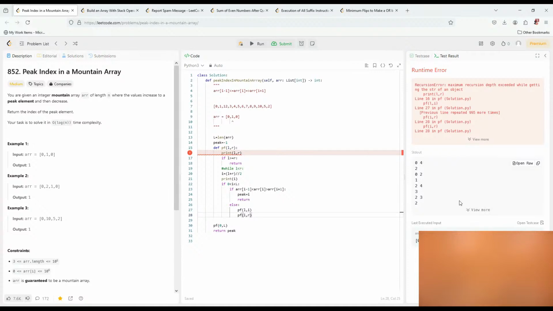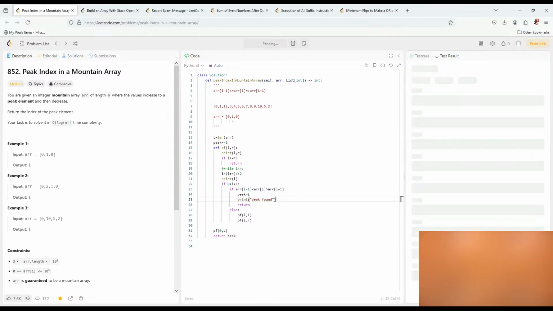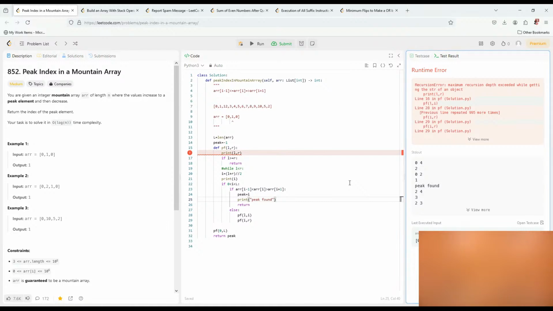Okay, so we have here, we have 0, 4, which is 2, right? We got 2, it's okay. Then we call 0, 2, and we have 1, which is okay. And let's print it, print peak found. I bet we found a peak, but something else happened. Peak found, yes. But then we check the right part.